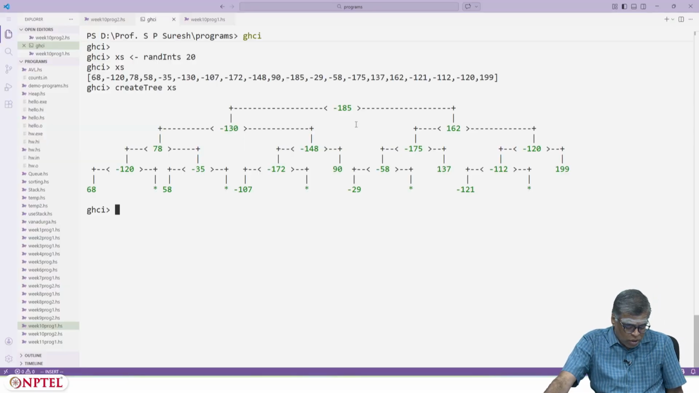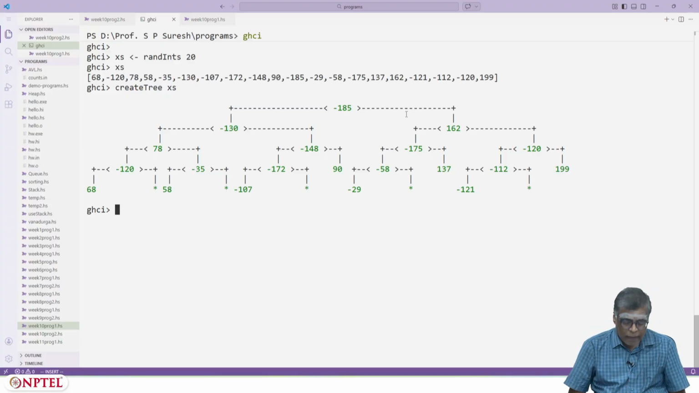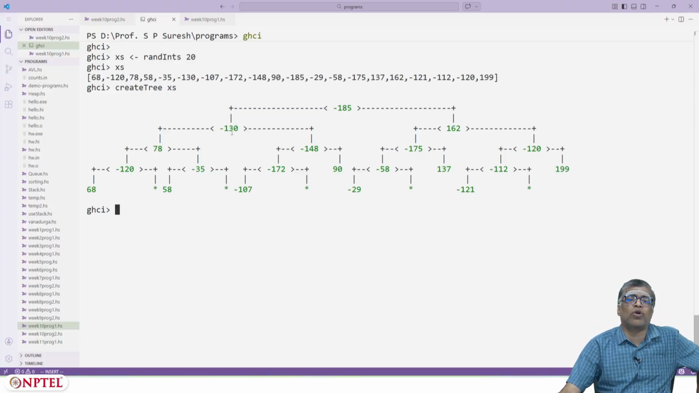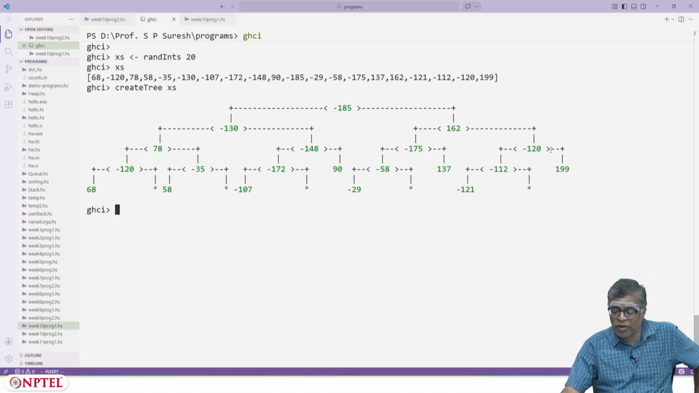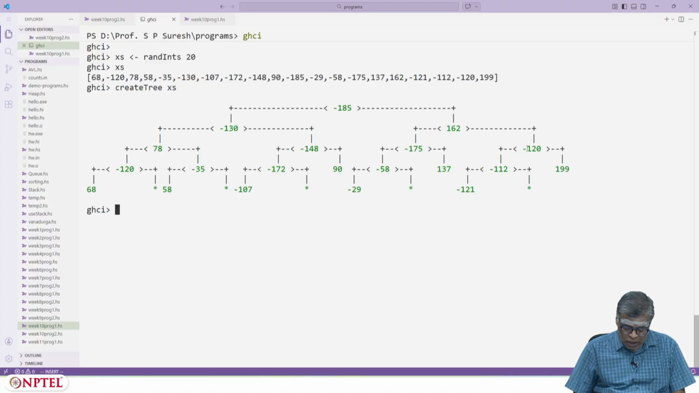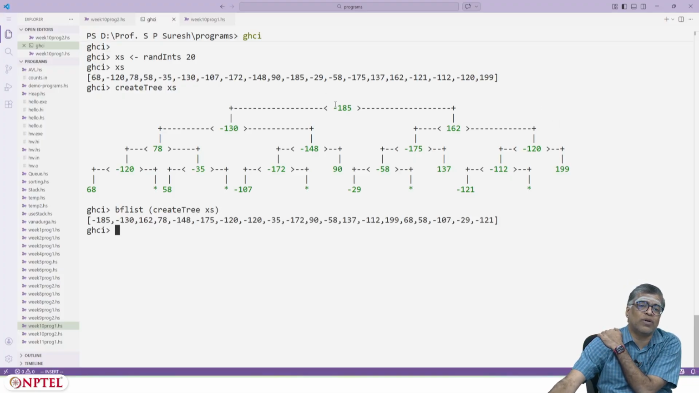Now what did I want to do? If I want to do the breadth first listing of this, what would it be? It would be minus 185 followed by minus 130 followed by 162 followed by 78, minus 78, minus 148, minus 175, minus 120, etc. Let us just check the breadth first list of this. Okay, so you see that this program actually works correctly.